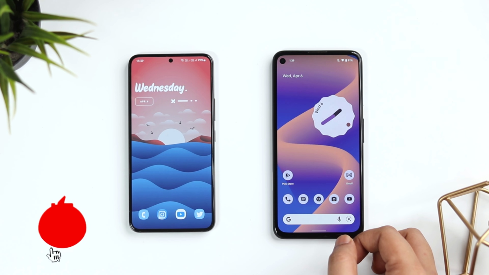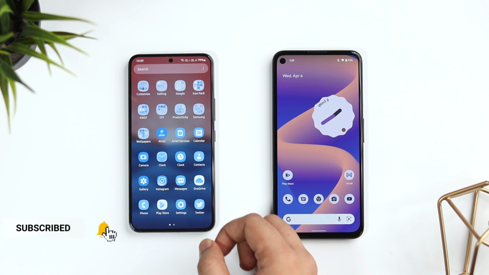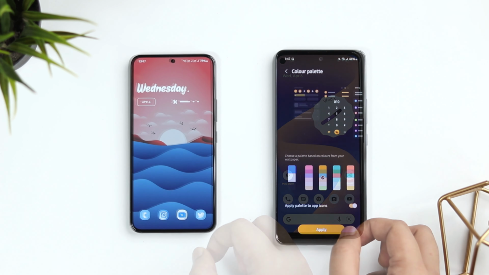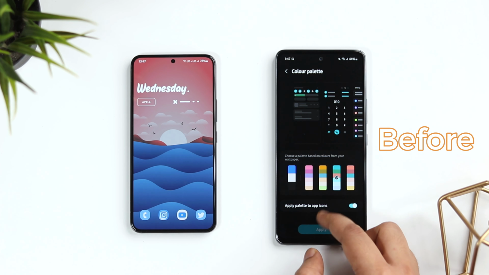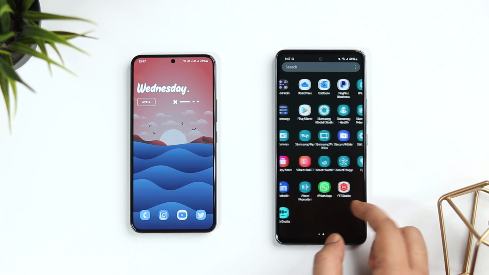Now finally Samsung was able to fix this issue. You can see on my Galaxy S22, all the app icons have got the same color, which looks really good. Previously, when you applied a new wallpaper and selected this option that says apply palette to the app icons, it only worked for system applications and not all the icons in your app drawer looked similar.